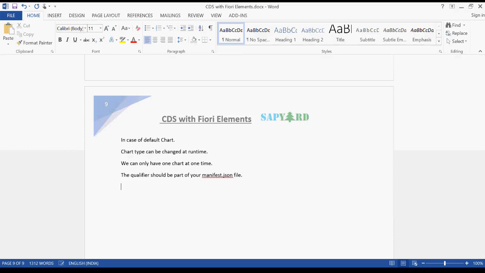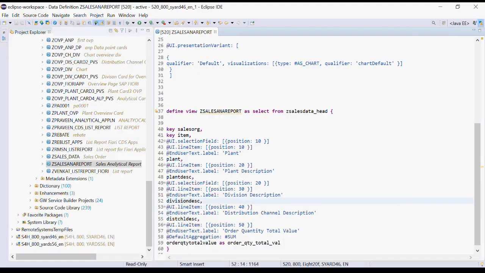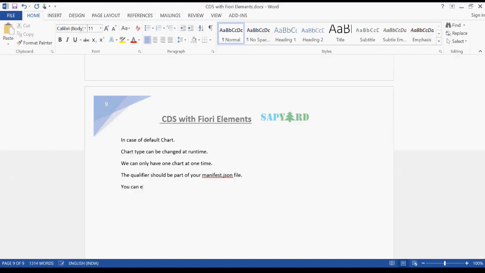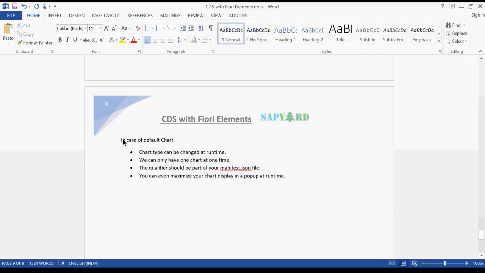Okay, there are a couple of other features, like you can maximize and demaximize your chart. You can even maximize your chart and display it in a pop-up at runtime. All these features and functionalities are given by this ALP, and you can understand how beautiful it is and how important it is. So these things play a very important role, guys.